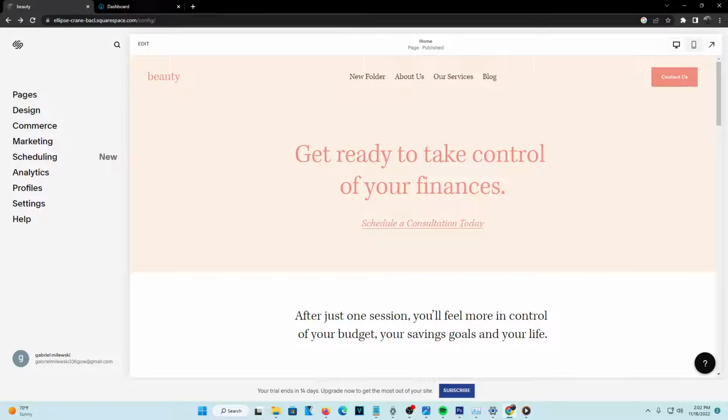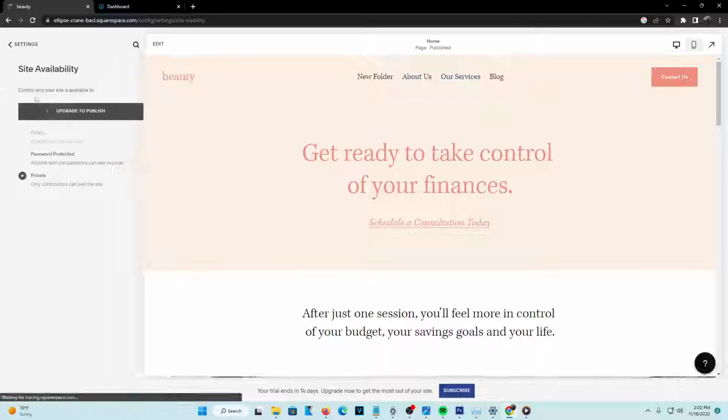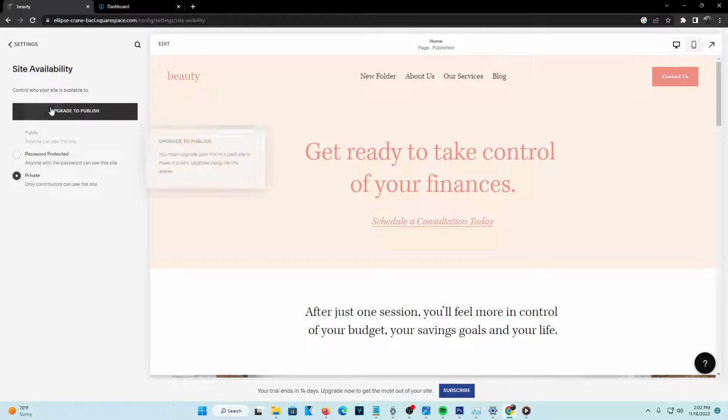So basically, right here, we are currently on the Squarespace website editor, and what you're going to want to do is head over to the settings on the left hand of your screen. Now go ahead and click settings, and at the top right of the settings page, you should see the site availability. Now you can see that our website is currently on private right now, so go ahead and click on site availability, and from site availability you're going to want to make it public.